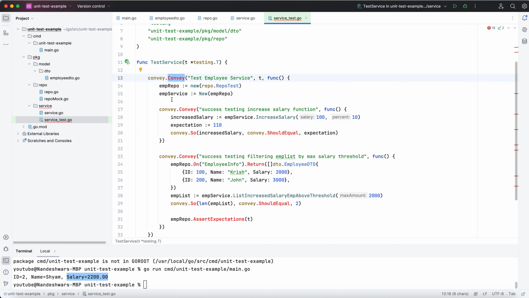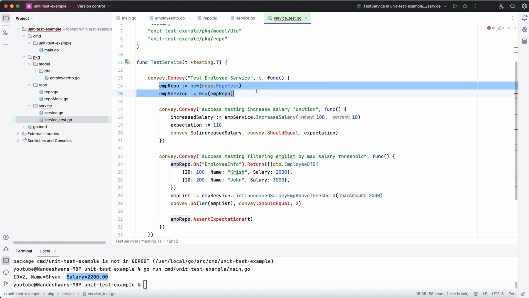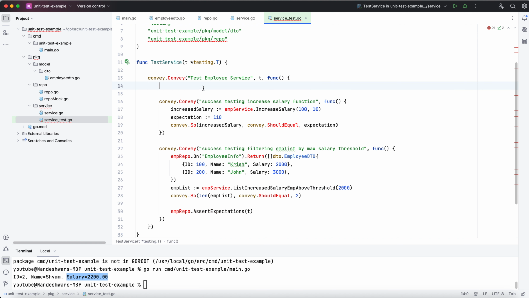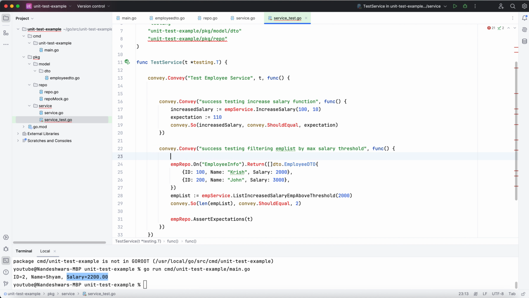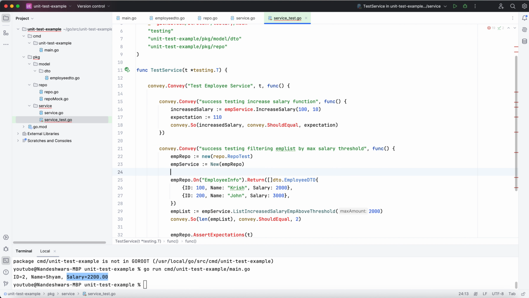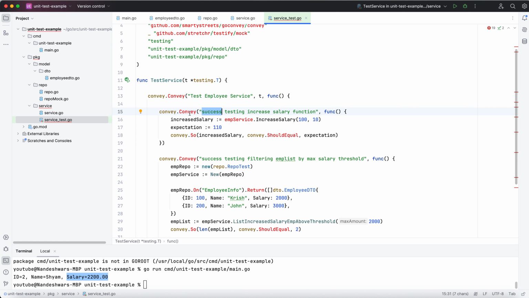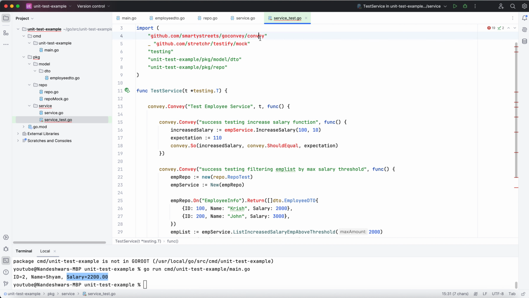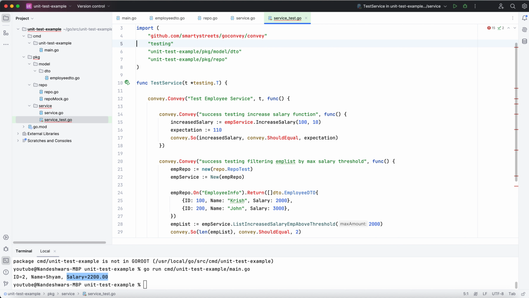So in this function, maybe I do not need this line here, so I'll talk about this later. Just put it here. So in this test, we have imported goconvey here. Mock is not required in this place. Okay, we have goconvey here.